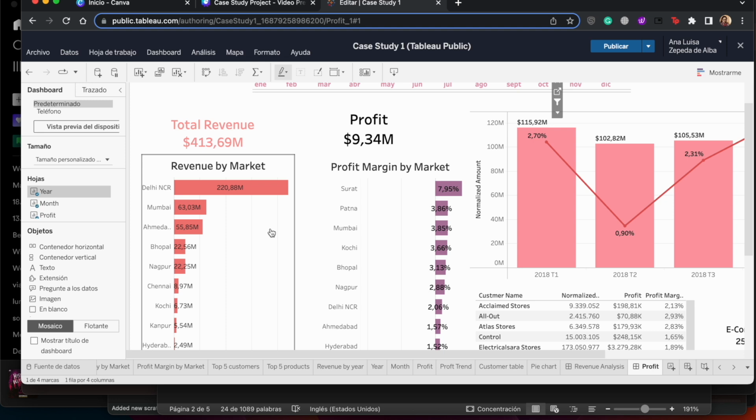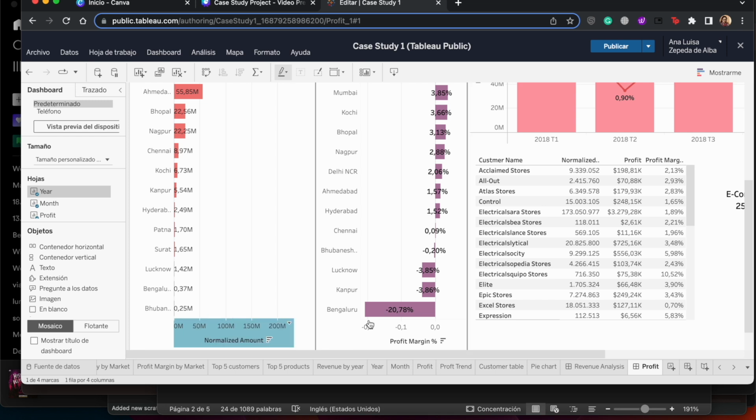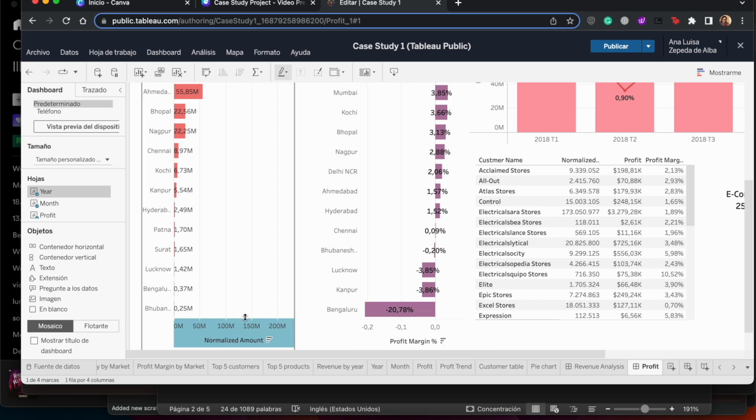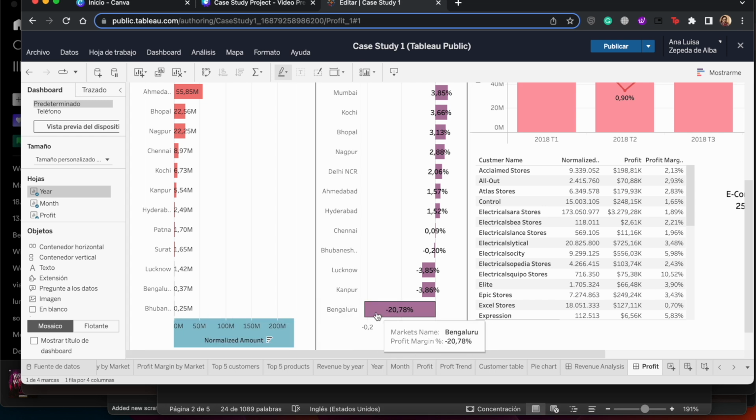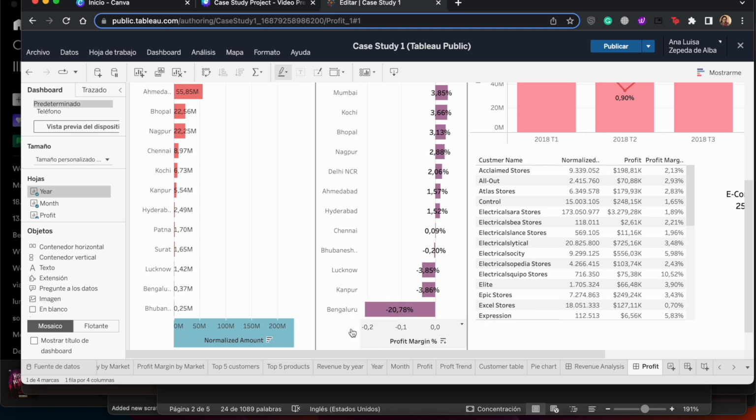We can still see that in 2018, Delhi was the one with the highest revenue and Surat was still the one with the highest profit. And we can still see that the one with the lowest profit margin was Bengaluru. But in here, we can see that Bengaluru had more sales, but it still wasn't profitable.